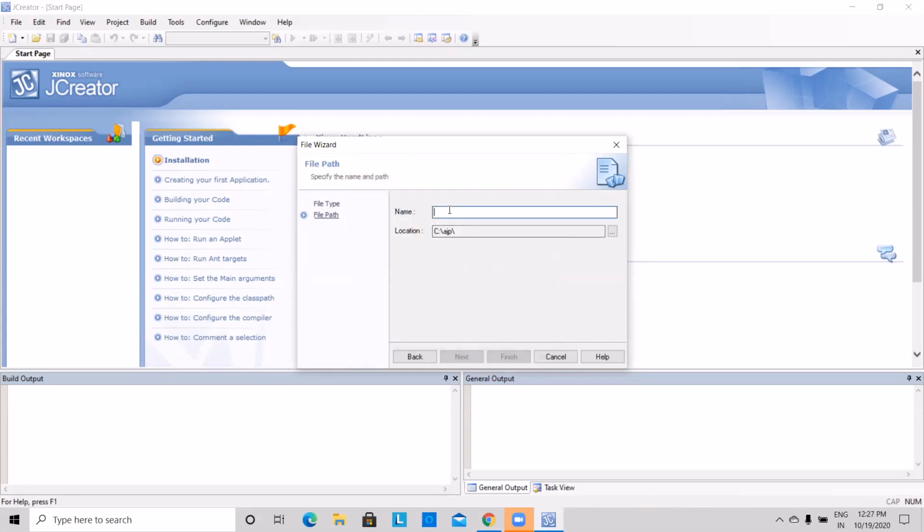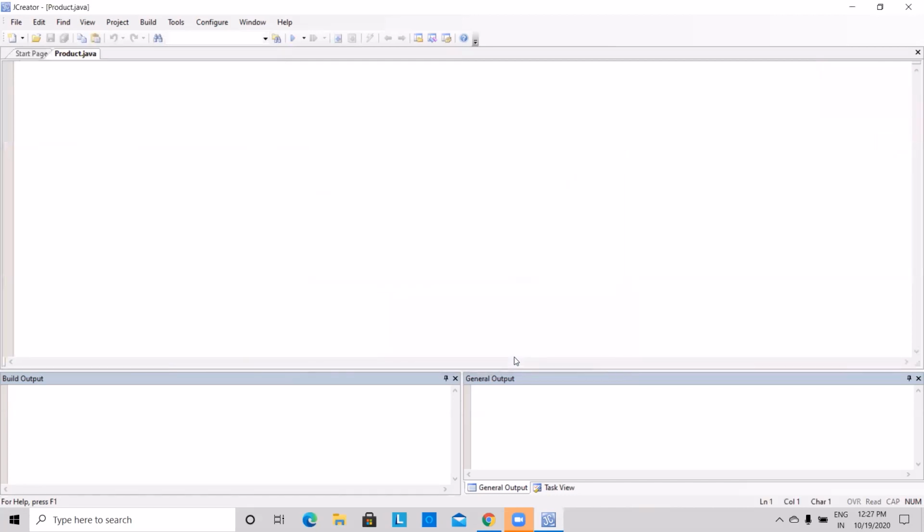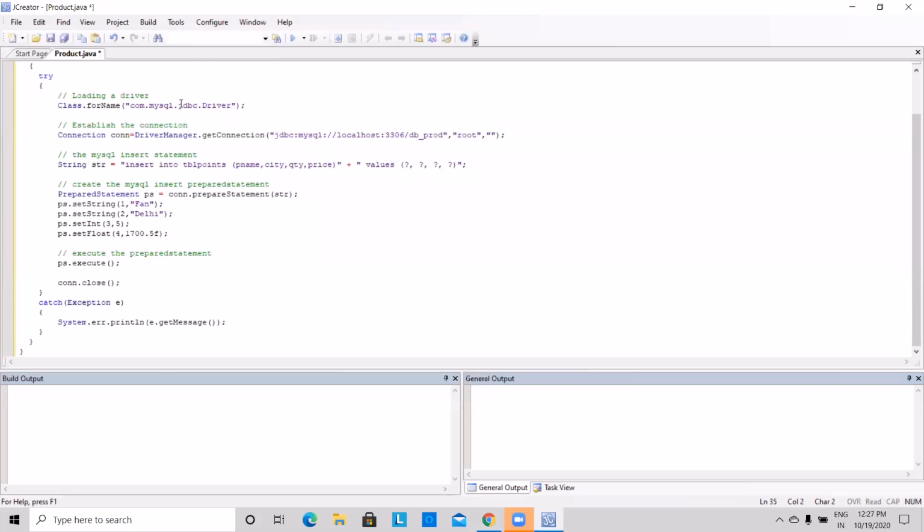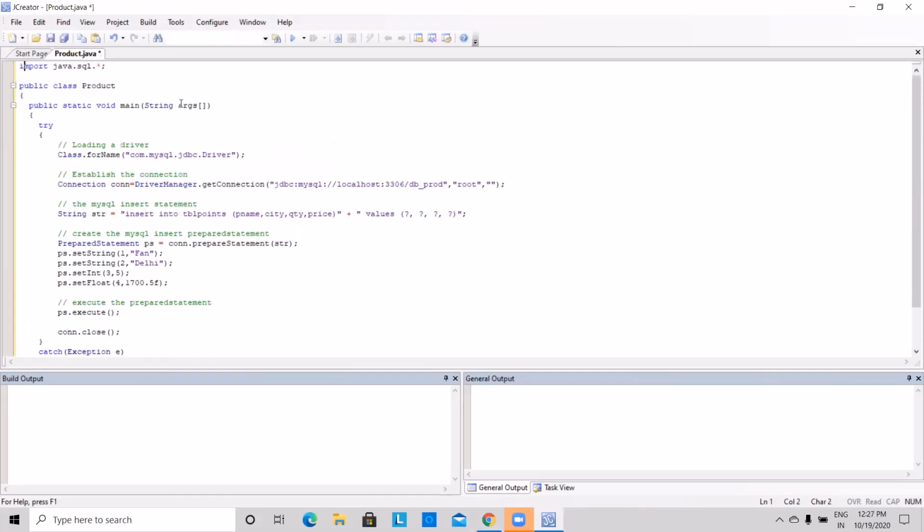Now here I will give the name to my program as product. So I have given the name product and click on finish. So automatically it will take the extension, as you can see, product.java. Now I will paste one program here and I will explain it to you. This is the program. I will explain this program now.